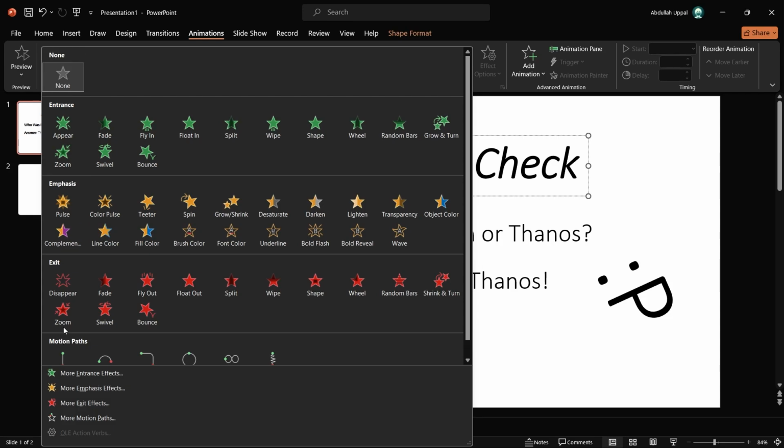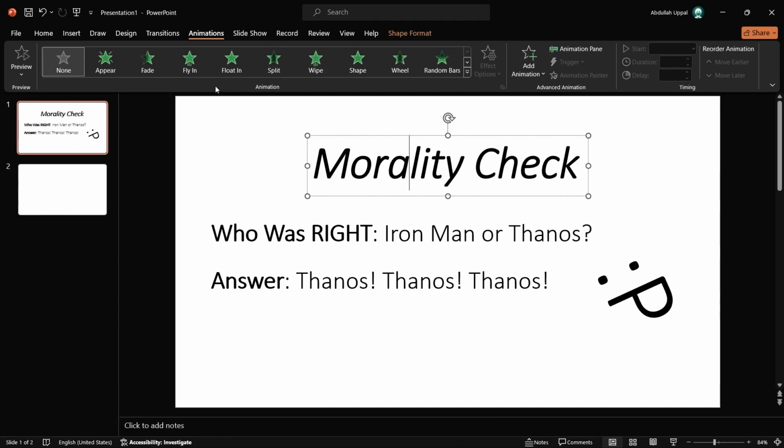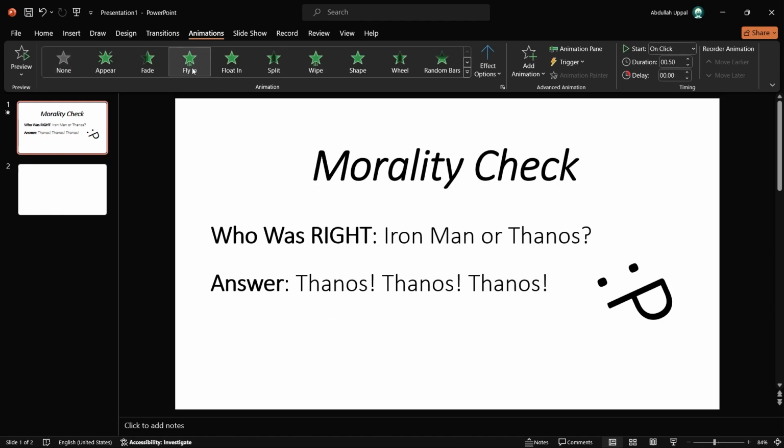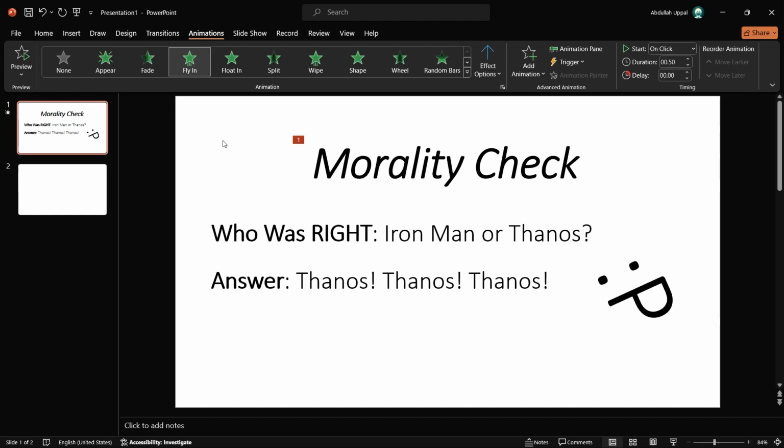For a simple entrance, you might choose the fly-in effect, which makes the text appear as if it's flying into the slide from a direction you can choose under Effect Options. If you want to add more than one animation on the same object, don't reselect from the main animation menu, as it will replace the existing animation.